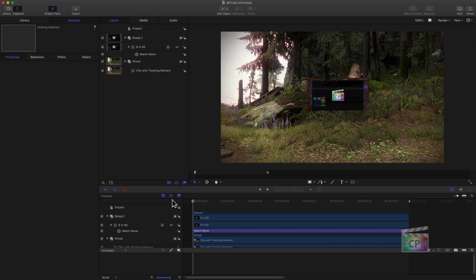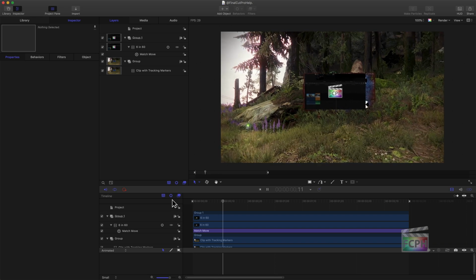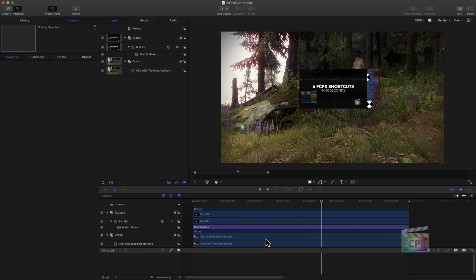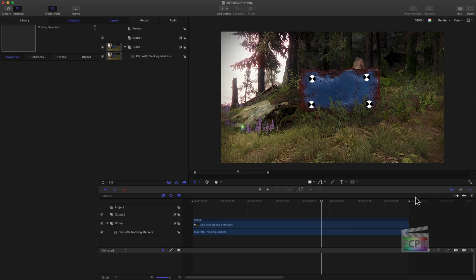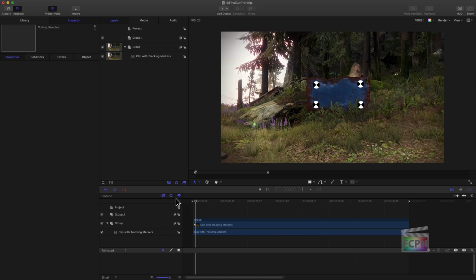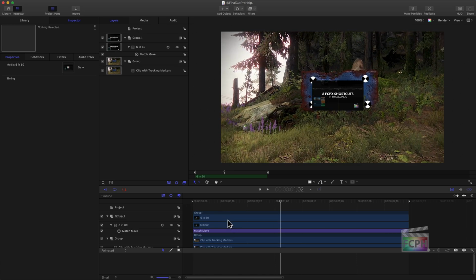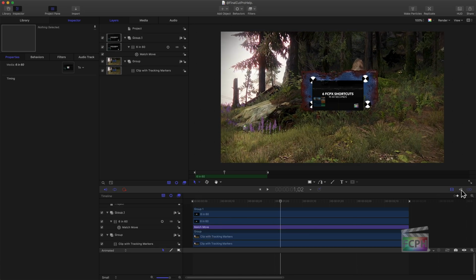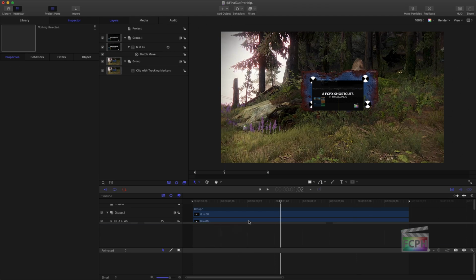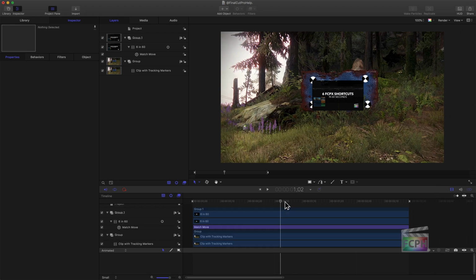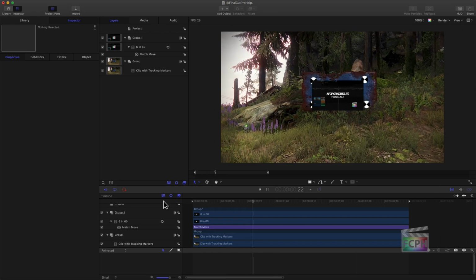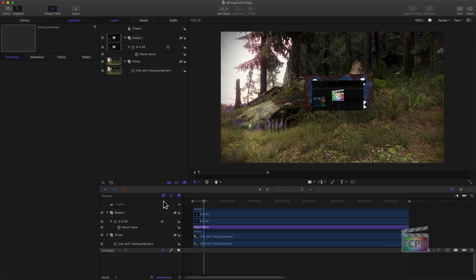I'm going to do Command S because you should always be saving. Let me get rid of the audio. We don't need that part, right? And there we go. And now if we watch it, I deleted it. Let's unlock the audio and get rid of it. So unlink those, now delete it. There we go. Okay, so now if we play it, it's not tracking for some reason.